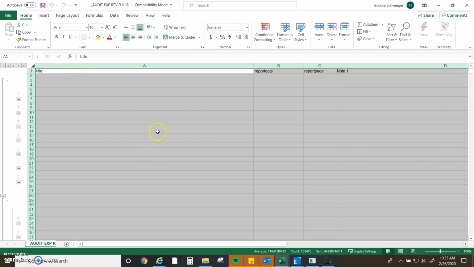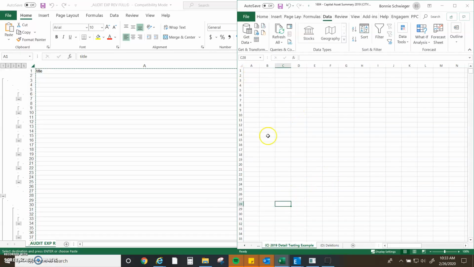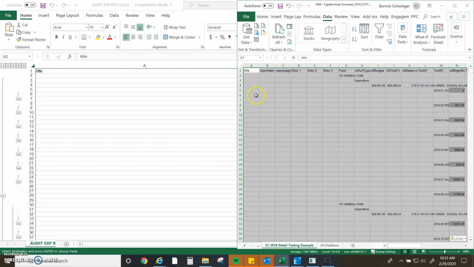I'm not going to do anything in this Excel. I'm just going to right away copy it into my capital asset testing work paper. So I got a blank tab ready to go, my 2019 detail testing tab. So I'm going to take that Excel report and paste it in there. And if you don't use Control C to copy and Control V to paste, I would encourage you to do so. Those are handy shortcuts. So I hit just Control V to paste all of that data in there.